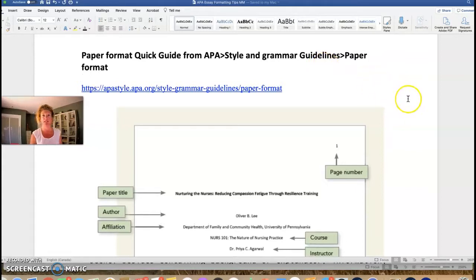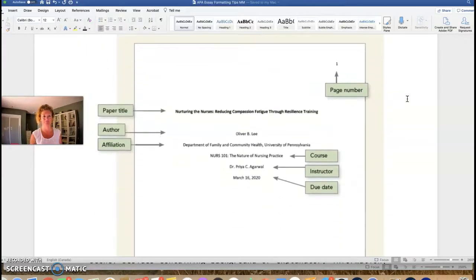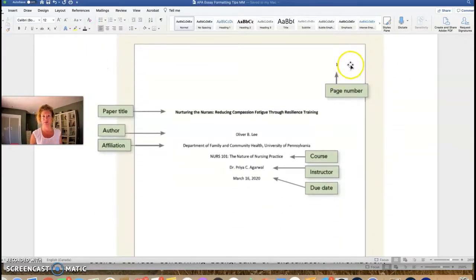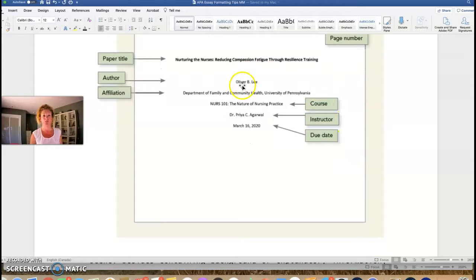First of all, let's just look at the title page. Yes, you need a separate dedicated title page. Here you must include the page number, the title of your paper, okay? This title should not be something that the teacher gave you. You should be making it up yourself. Your full name, first name, and last name. Affiliation, that means what college or university you are attending.